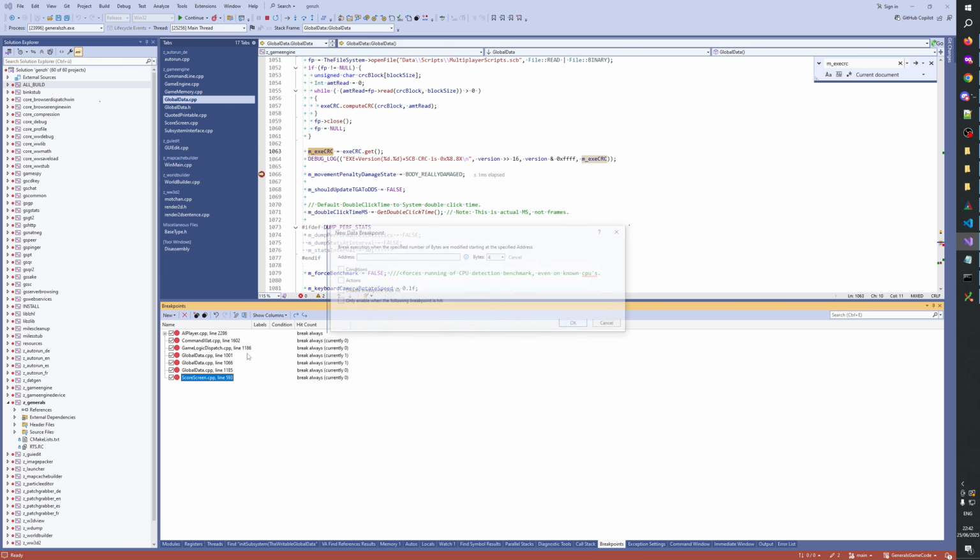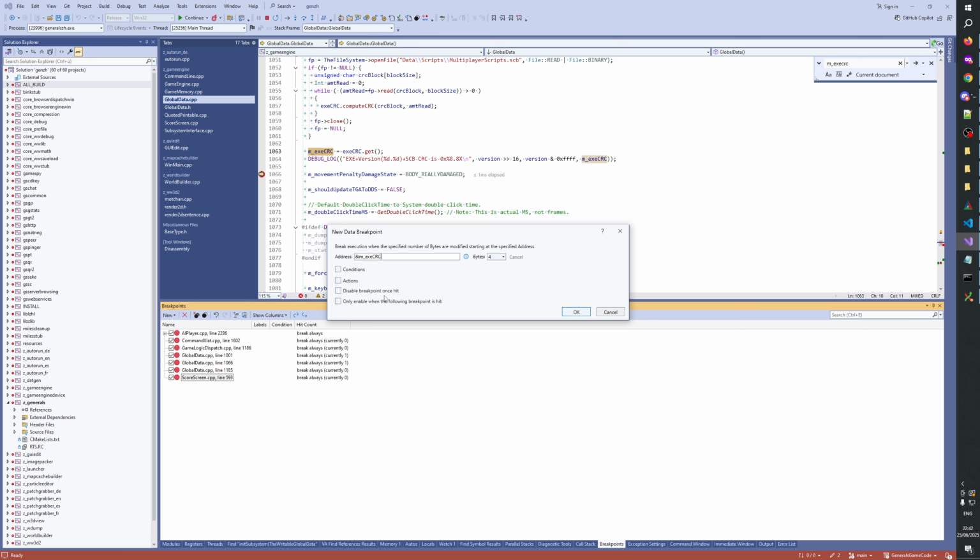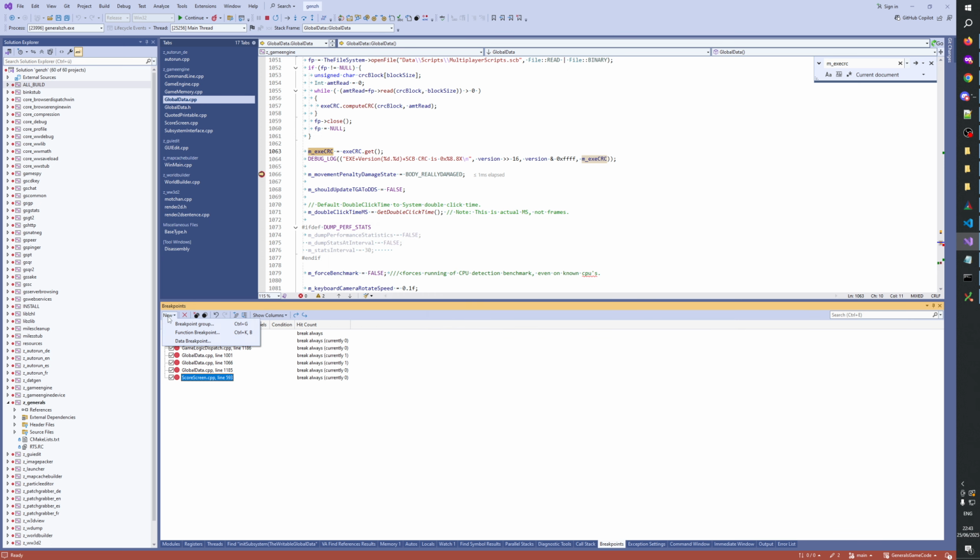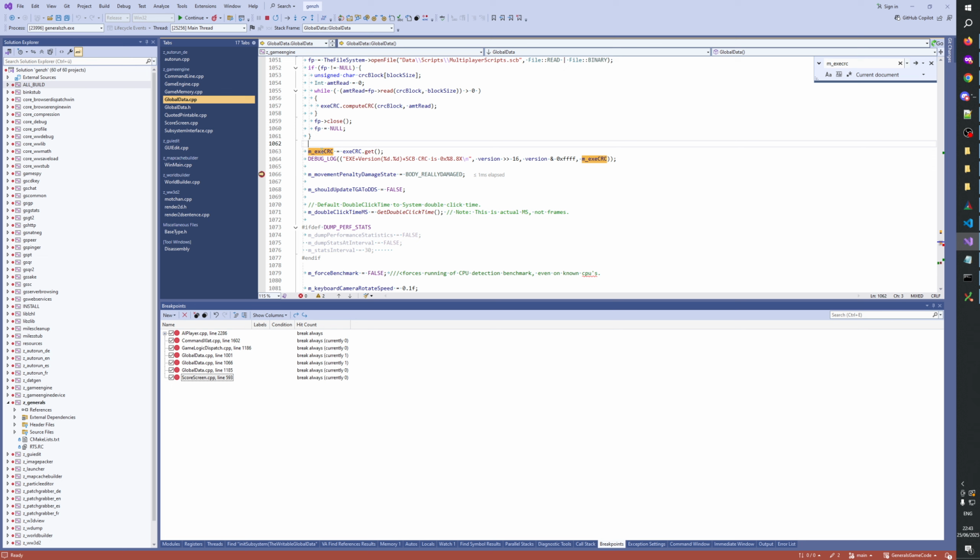And we add a new data breakpoint with the EXE CRC. And we say modified. Can we have a breakpoint on read? Oof, I don't think so. Specified number of bytes are modified. We don't have one for read, right? Nah. No, then we have to look.